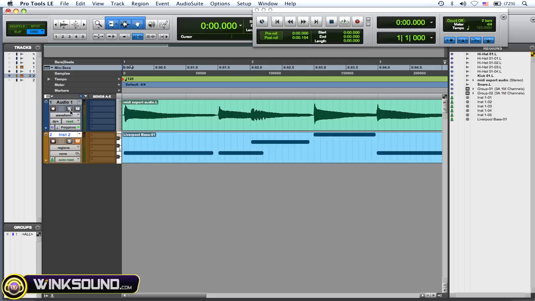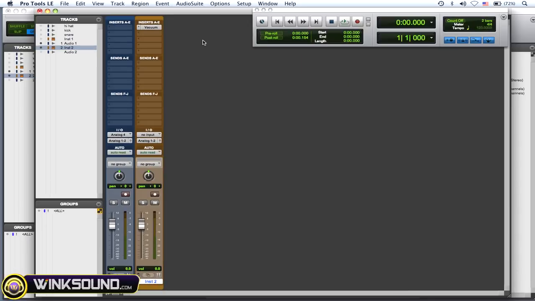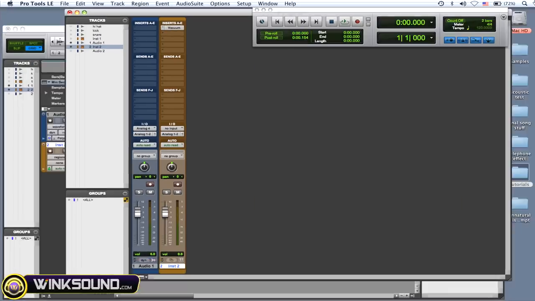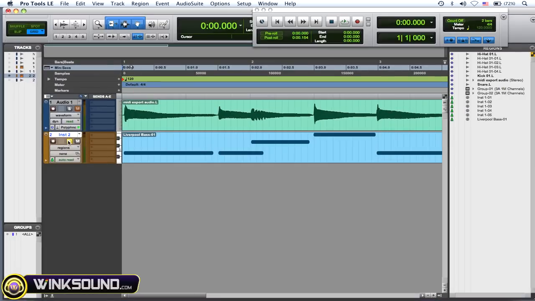I bounced that performance from Logic just so you can hear it. You get the idea. And then on that instrument track that I've brought in that MIDI data from Logic, I put the Vacuum plugin that comes with Pro Tools 8 and just chose a preset. And now let's hear that same performance but with some different sounds. So it's pretty cool. You get some more dynamics.